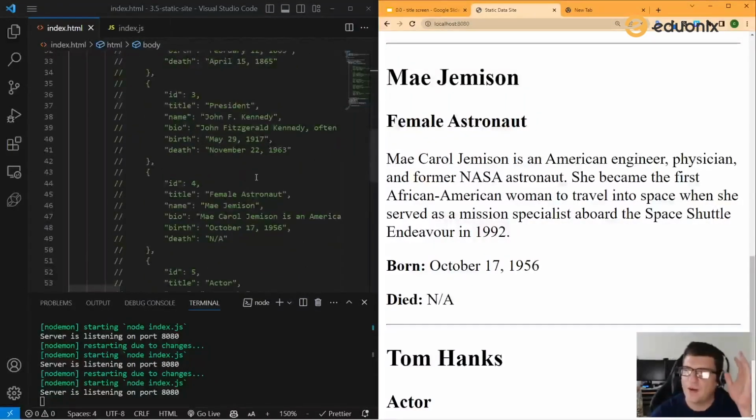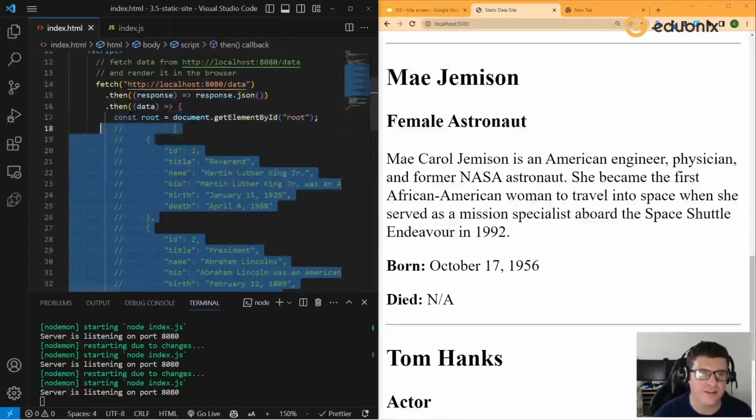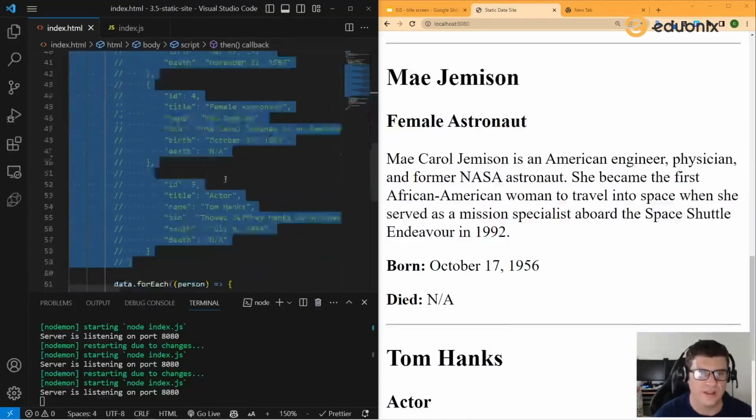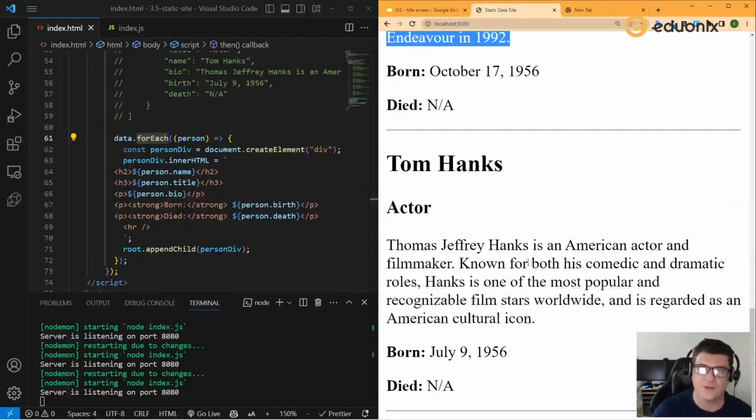But notice how it had a lot of difficulty fetching and rendering that data until I gave it the object, the array full of objects that we were actually working with. And then it said, oh, okay, it looks like that. Well, then I need to forEach it like this. And then, boom, we're off to the races.